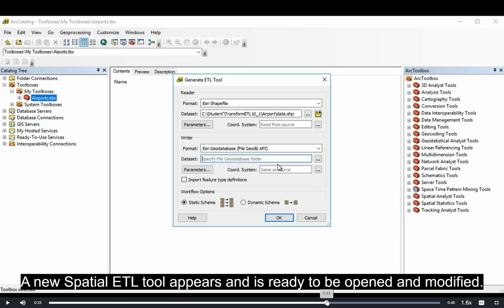So notice the reader is a shapefile, and the writer is a geodatabase API.